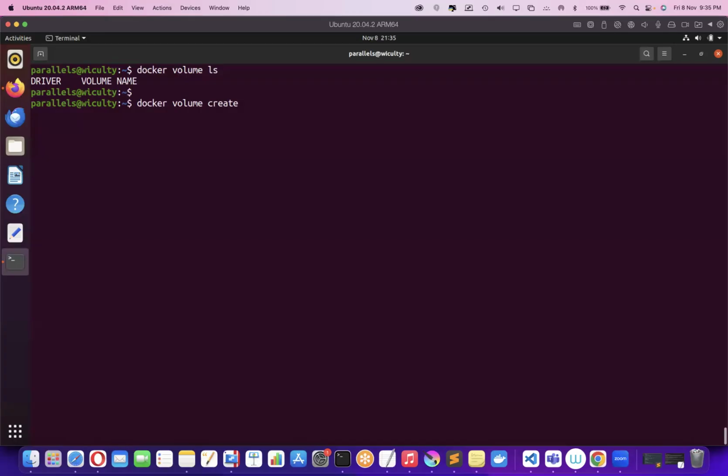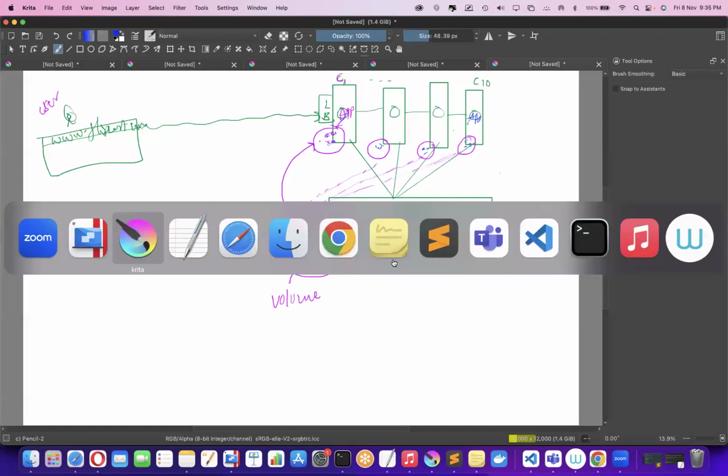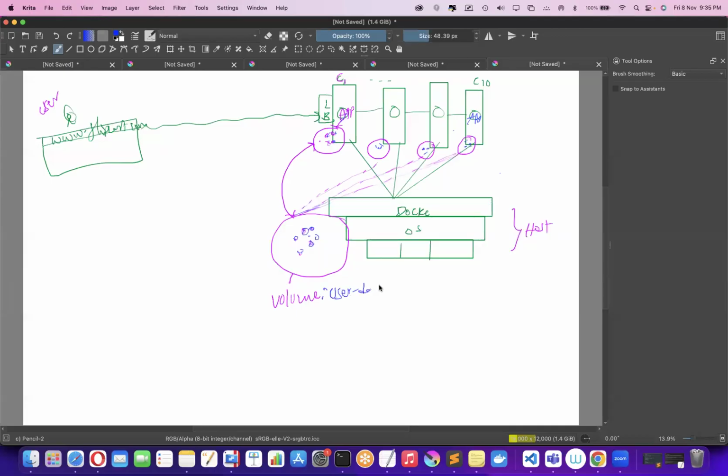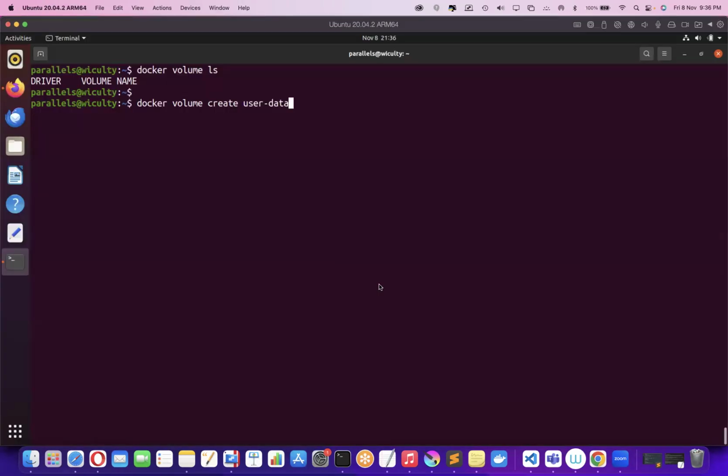Docker volume is the command. Docker volume create, and then the volume name. I'll call it user data. That's a volume. Docker volume ls. There is a volume called user data. Think of a volume as a directory.